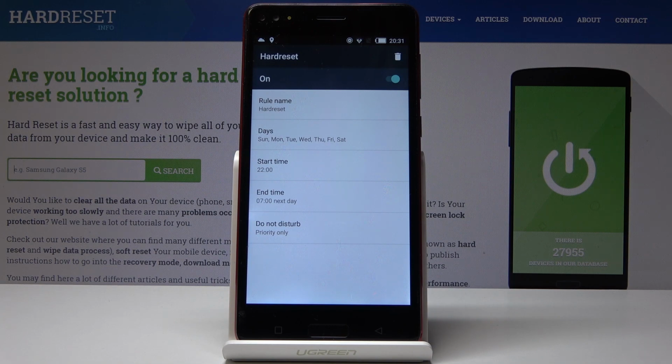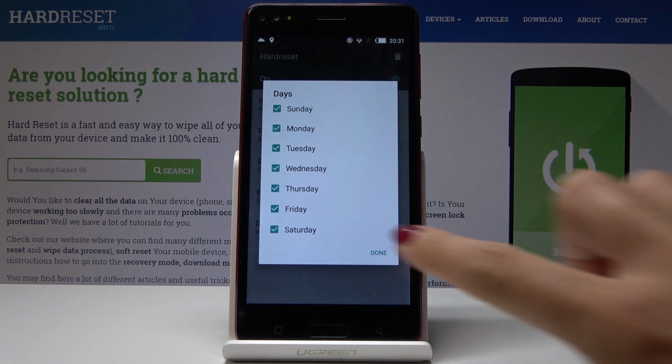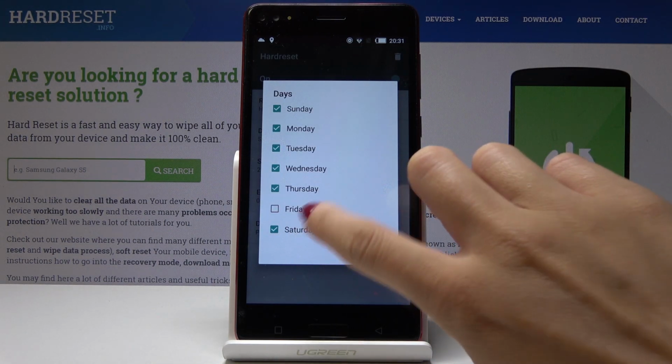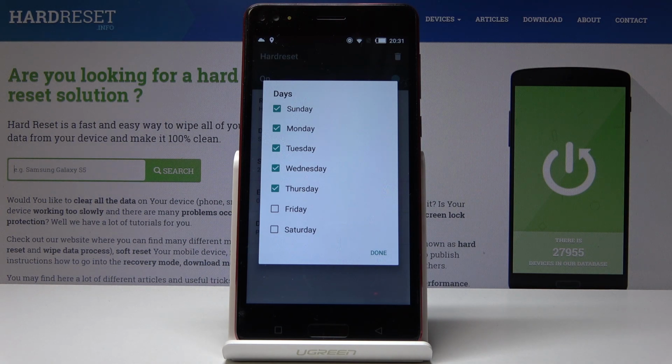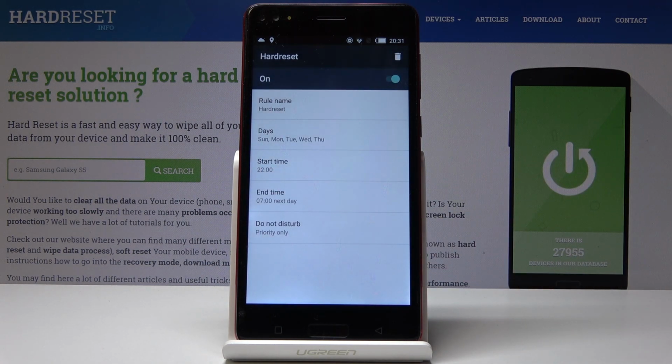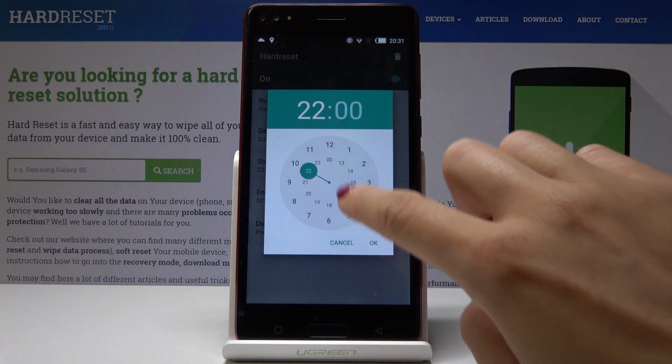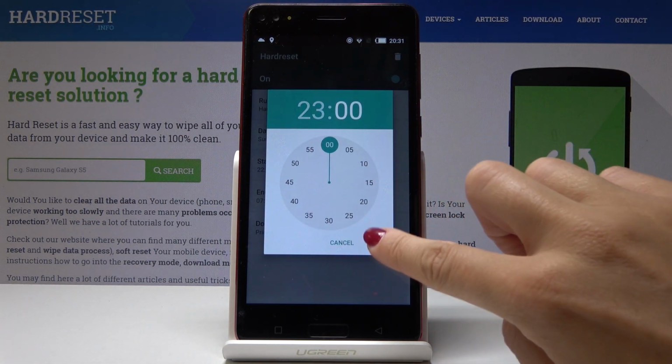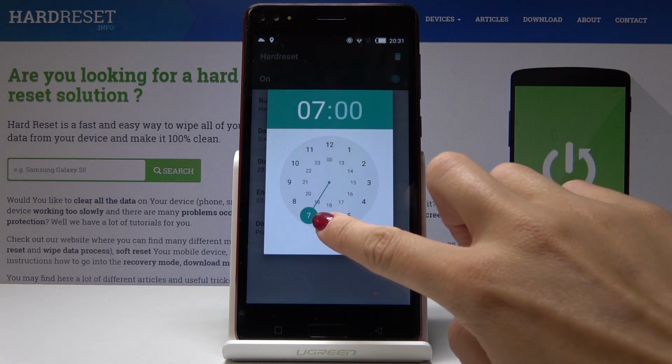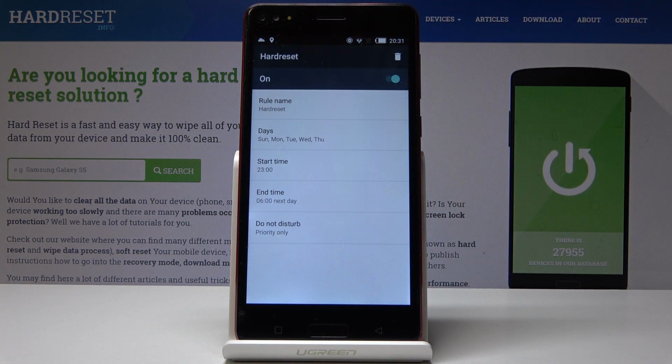So let's pick the days on which DND mode should be activated. It can be Sunday, Monday, Tuesday, Wednesday, and Thursday. Click on done. And then let's pick the period of time. So it can be on between 11 p.m. and 6 a.m. next day. And that would be all. Oh, just lastly, let me pick the DND mode, so priority only, alarms only, or total silence, and I will pick alarms only. And that's it.